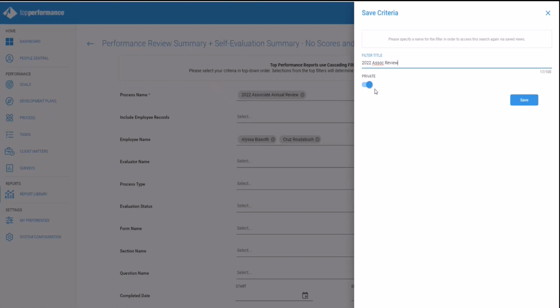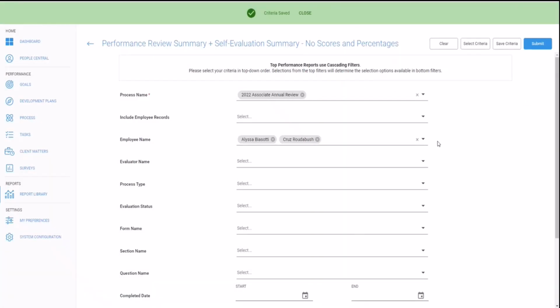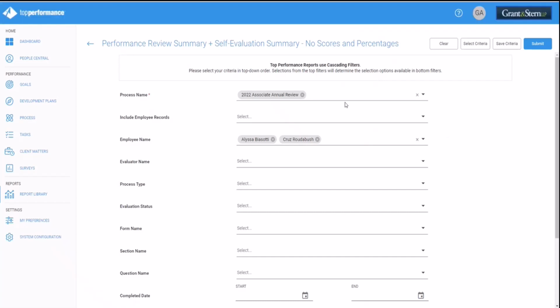Now, you'll notice there's a little toggle here for private. If this is enabled, this filter criteria will only be available to the administrator who created it. If this is a report that they're the only ones using, they can keep it private. If this report is good for every admin, that all admins across the firm can use, then they can disable this and save it.